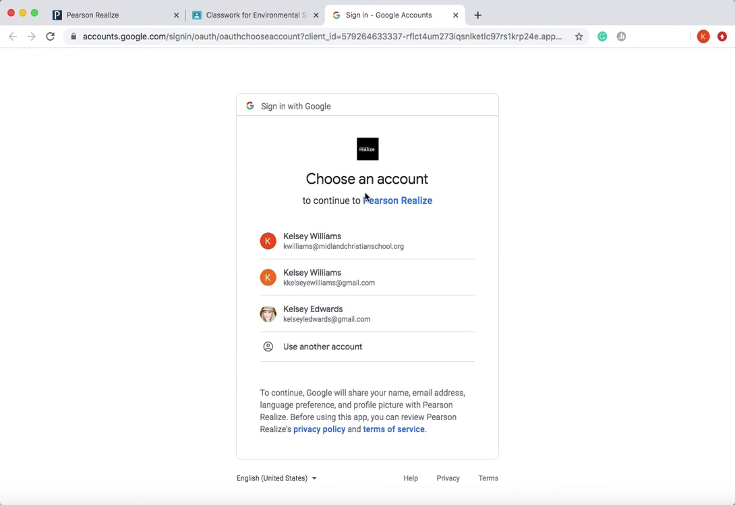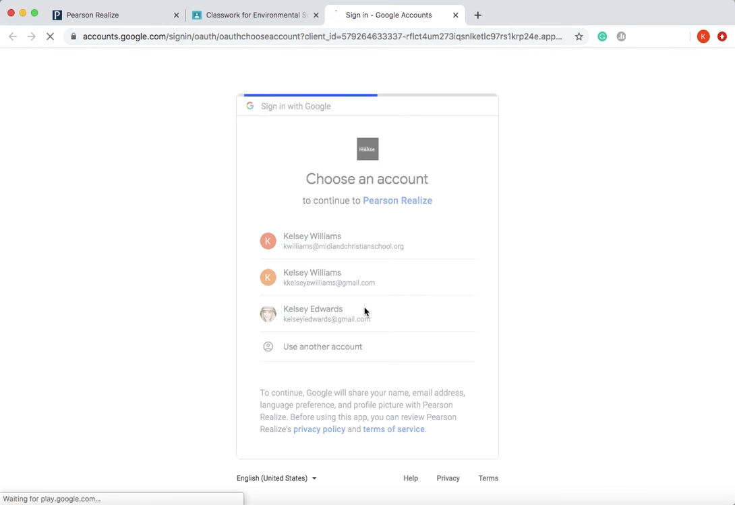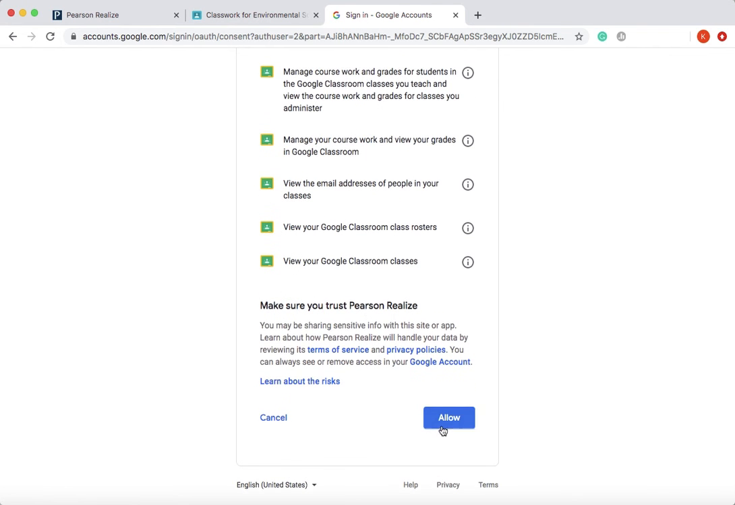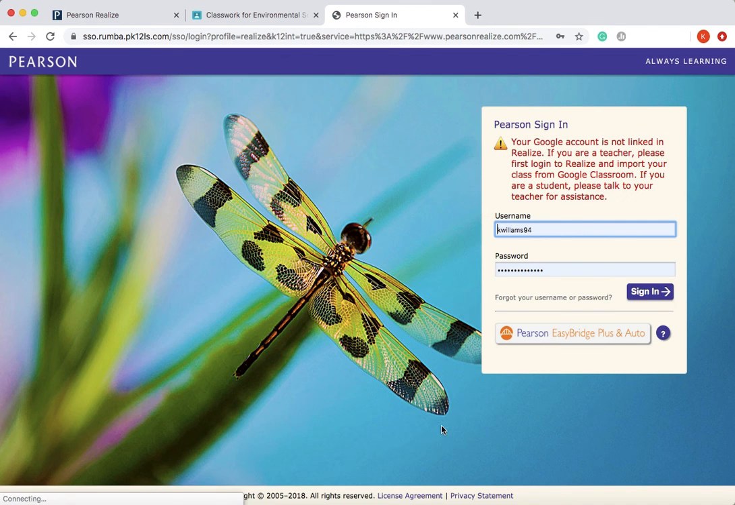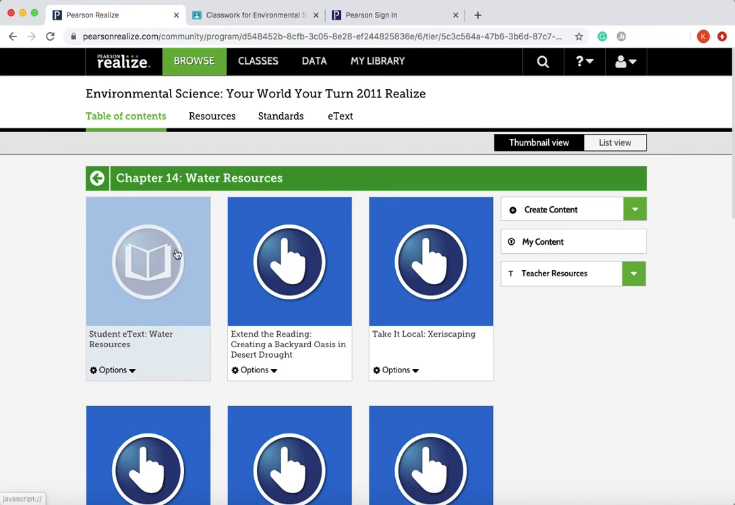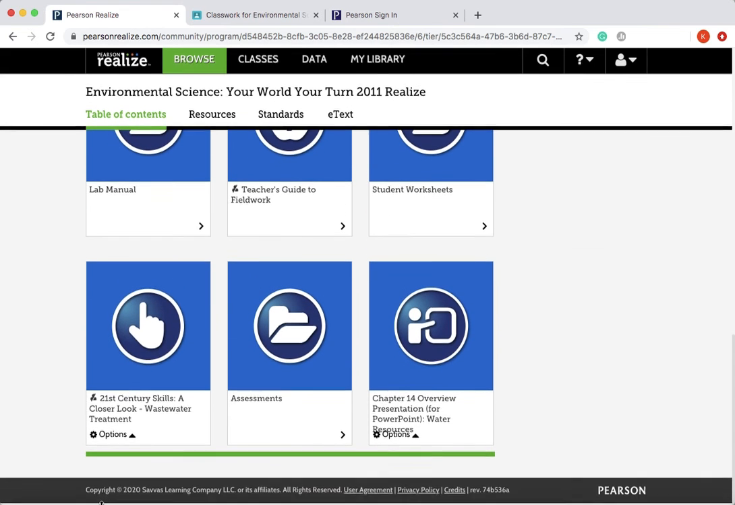Students will have to, of course, sign in with their Google, allow, and which they should know how to do this. So of course everything will be logged in for them, and they'll be able to do this, which is awesome. So, but yeah, that's basically just a little overview.